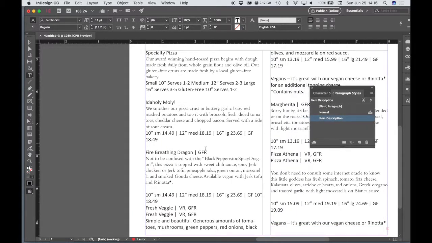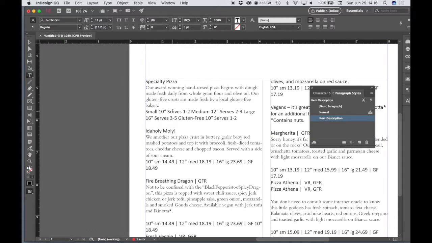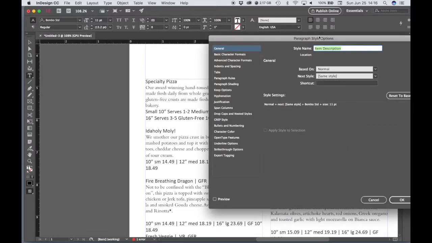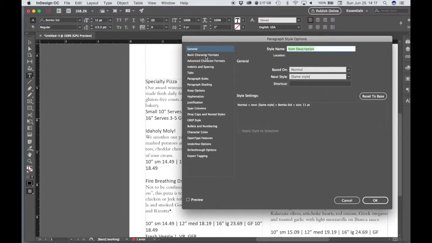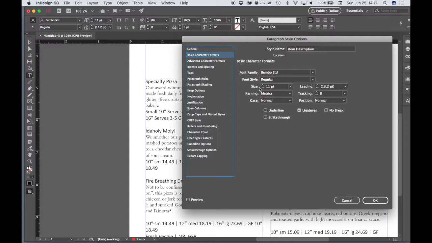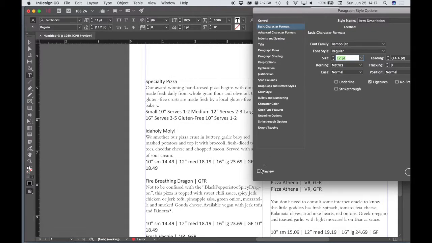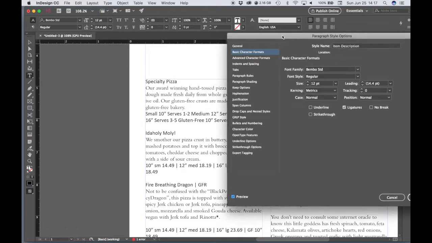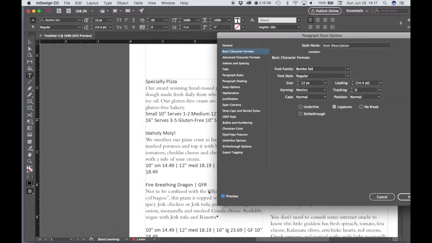Now the great thing about this is that let's say you decided to maybe 11 points is too small and you want to make your text 12 points. Well, you don't have to manually go in here and change every single paragraph to 12 points. You can just double click your item description, go to basic character formats and change your size from 11 to 12. You can even check the preview, and now you can see the new style is applied to every paragraph that you've applied your style to.